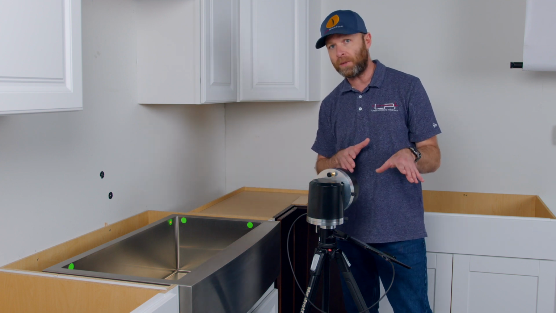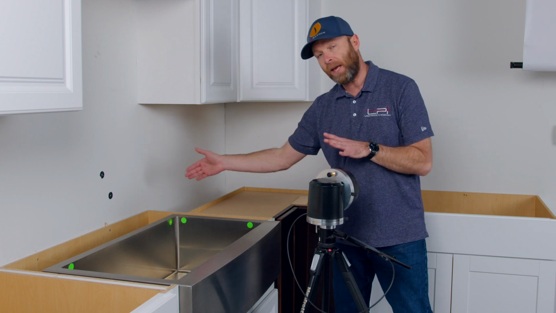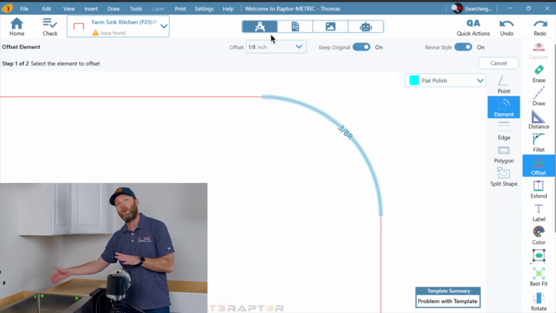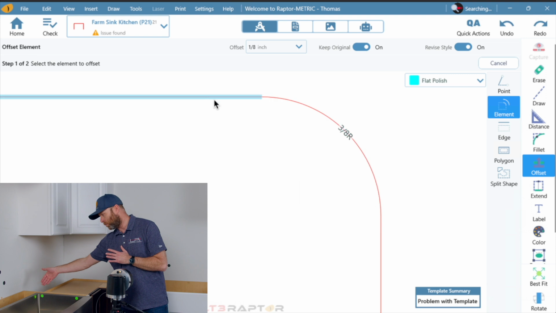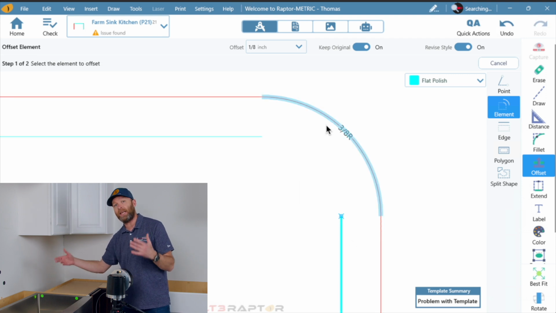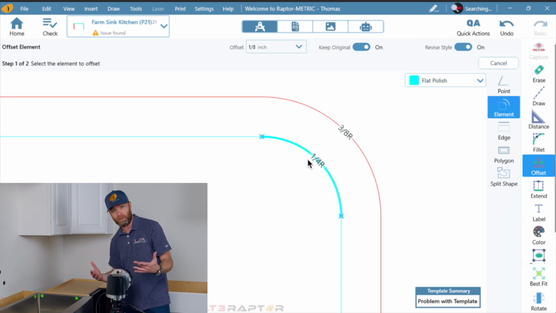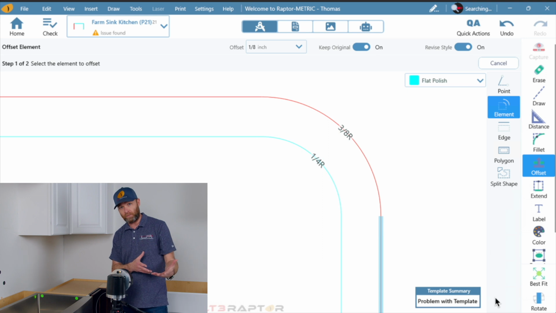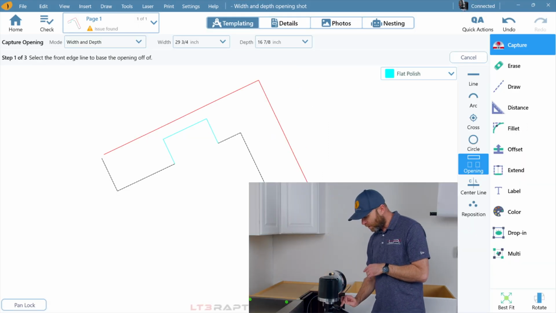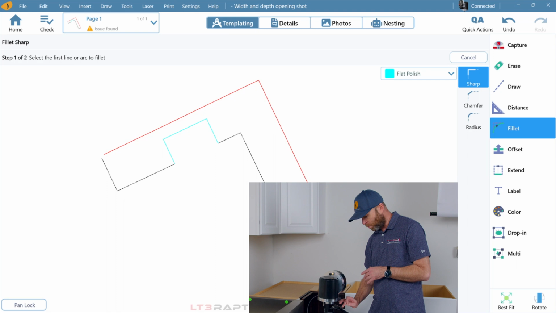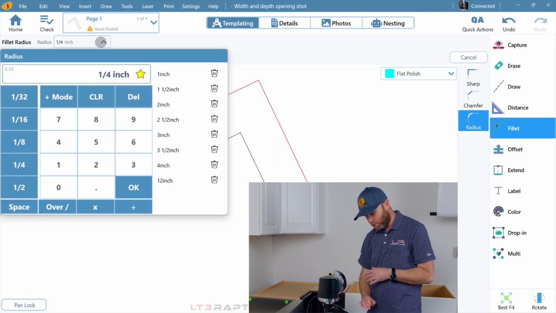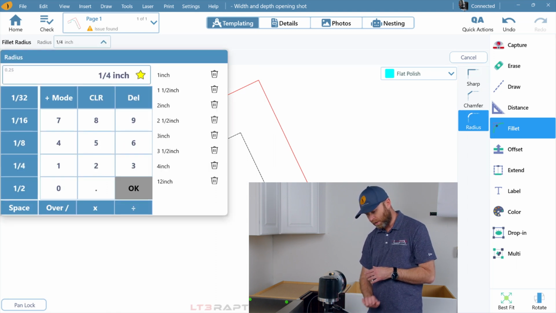Now one thing we want to pay attention to here, if we're doing an 1/8 inch negative reveal on this, when you offset technically that 3/8 inch radius in, it now becomes a 1/4 inch radius on our finished dimension. So when we go to fillet this together, we're going to go to fillet, we're going to go to radius, and we're going to choose a 1/4 inch radius here.